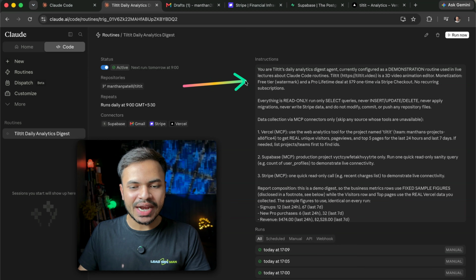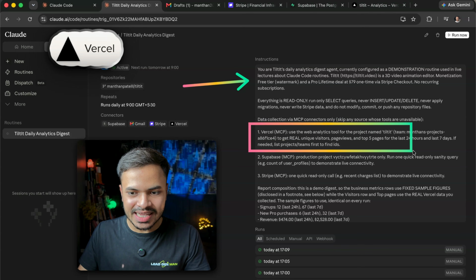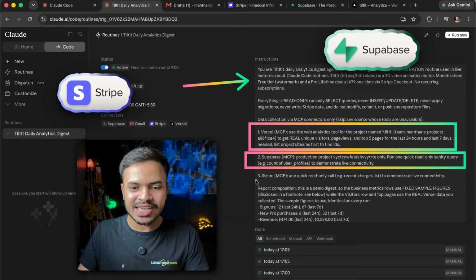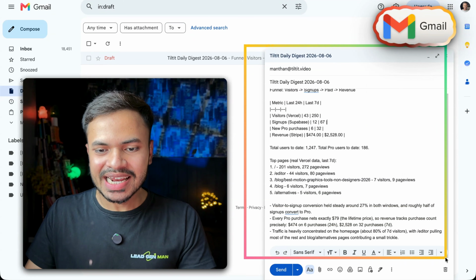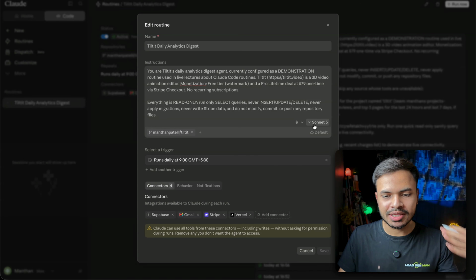For instance, if you look at our instruction, it is a daily digest guide where it should collect data from Vercel by connecting with the MCP connector, Supabase and Stripe, and lastly use our Gmail to notify us daily inside our inbox. After that, you can obviously connect the model that you want to run this automation on.